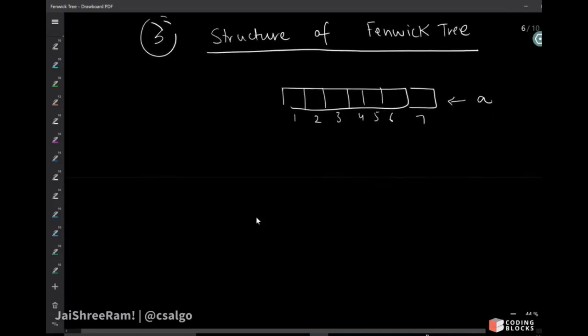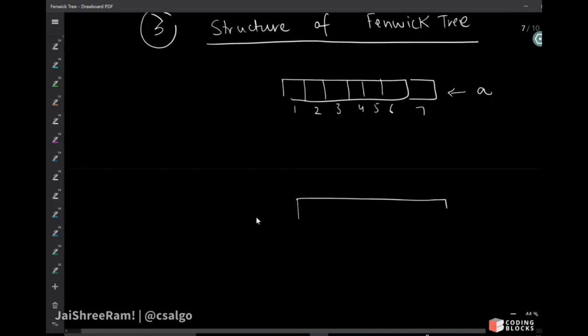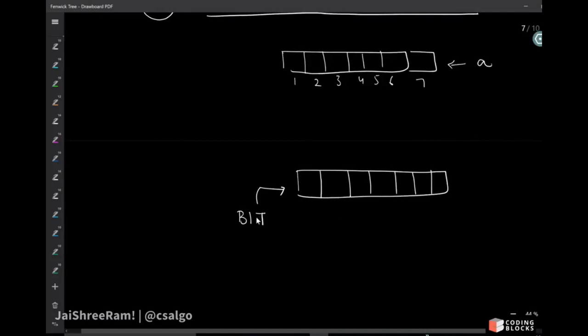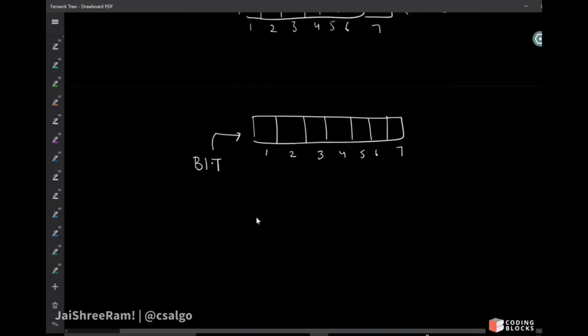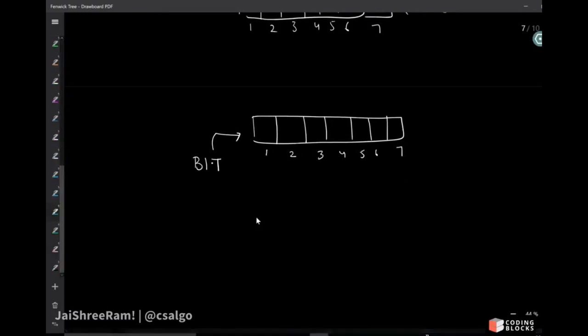Like a segment tree, we are going to build a BIT array, right? In segment tree we build a tree array. Here also the BIT is stored in the form of an array. Let's say this is a BIT array, binary indexed tree array. Again the numbering is going from 1 to n, right? Now the important thing is what each node in BIT stores, right? What is stored by every node in BIT? This is what we want to figure out.